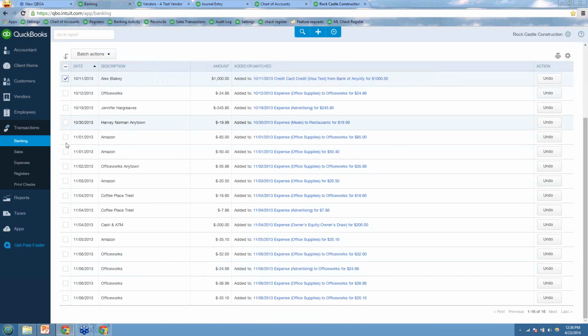If you click on the first and then hold down your shift key and click on the last, it will select all the ones in between. If you want to unselect everything, click on the box to choose everything and then click to unselect everything. Those are a few little shortcuts that save you a lot of time.